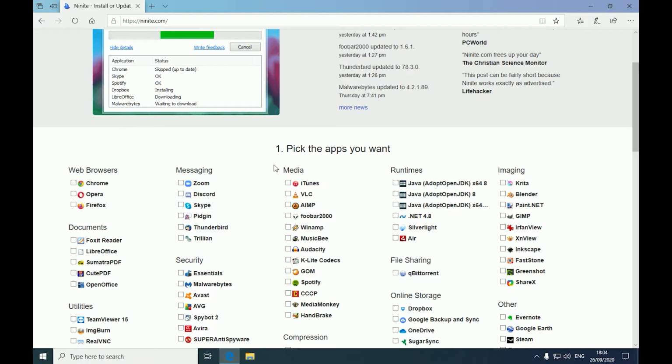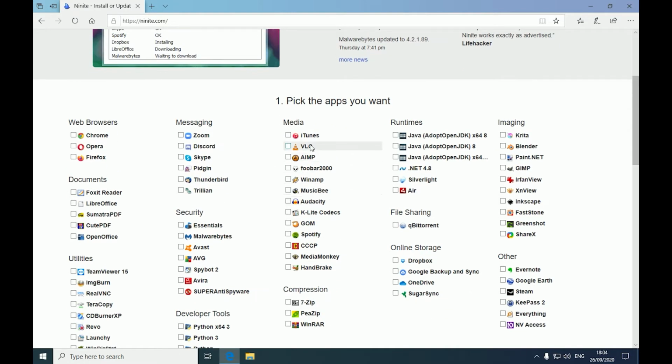Now here for the media, we have a good few. Some of them are a little bit outdated, but still serve the purpose. iTunes, we all know what that is. That's an Apple product that serves the purpose of transferring your music, data, pictures or videos from the phone to the PC or vice versa. VLC is a video player. It also serves as an audio player, and it's full of lots of codecs and video formats that are supported by this program.